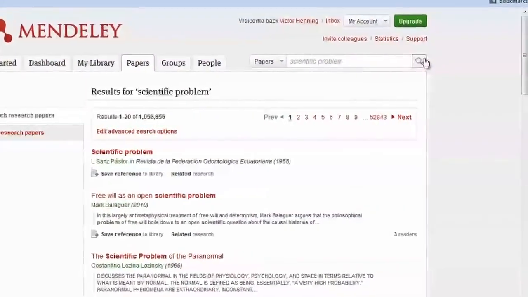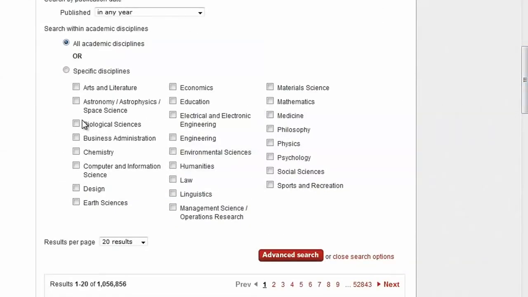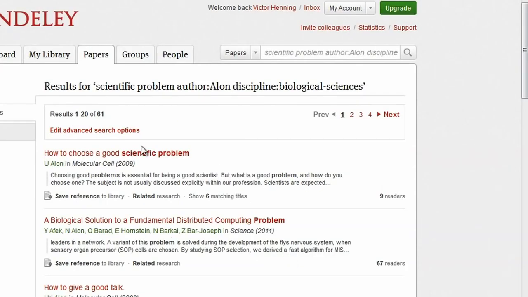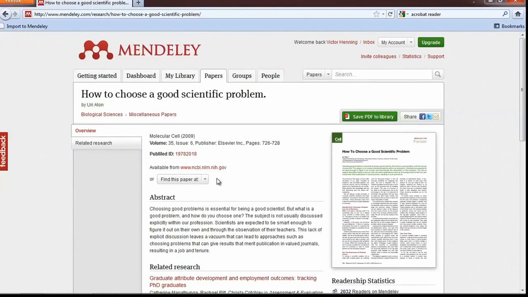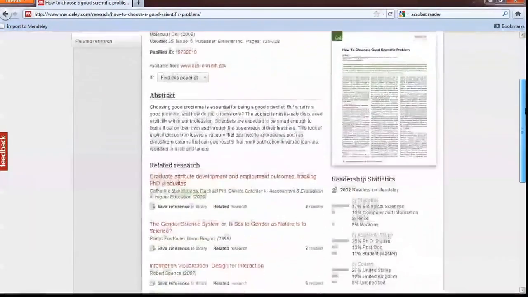On the Results page, click on Edit Advanced Search Options, and we give you a variety of options to focus your search, such as title, authors, publication type, and discipline. Now select the paper you are interested in, and you will be brought to the article's summary page. You can add the reference to your library by clicking the green button here, and you can check for the full text from a variety of sources here. You can also see PDF previews where available and scroll down to see related articles and readership statistics.